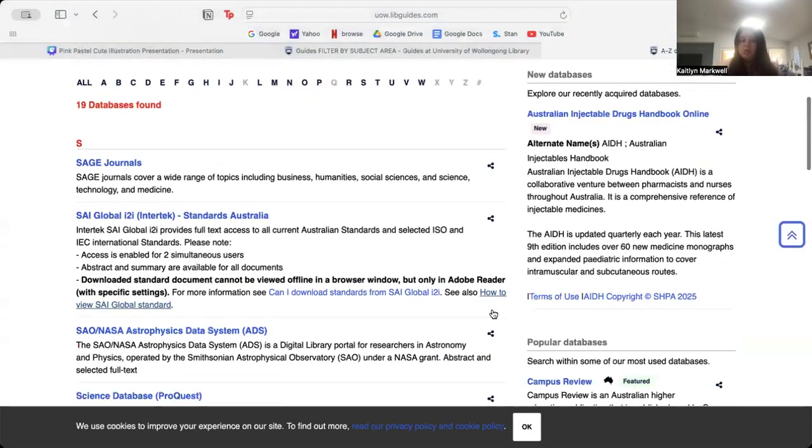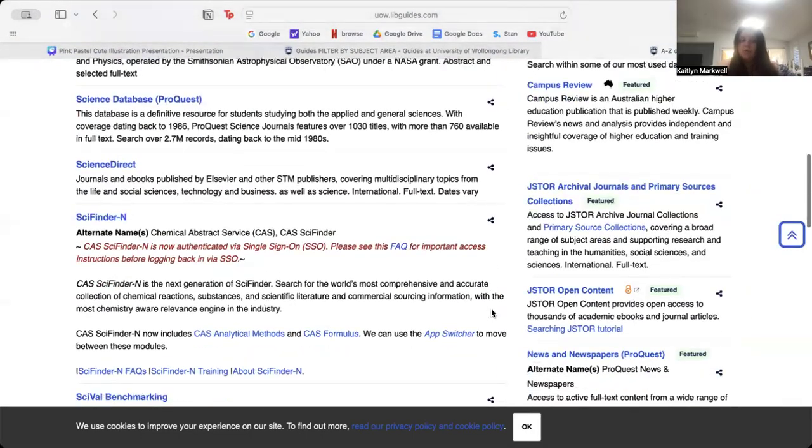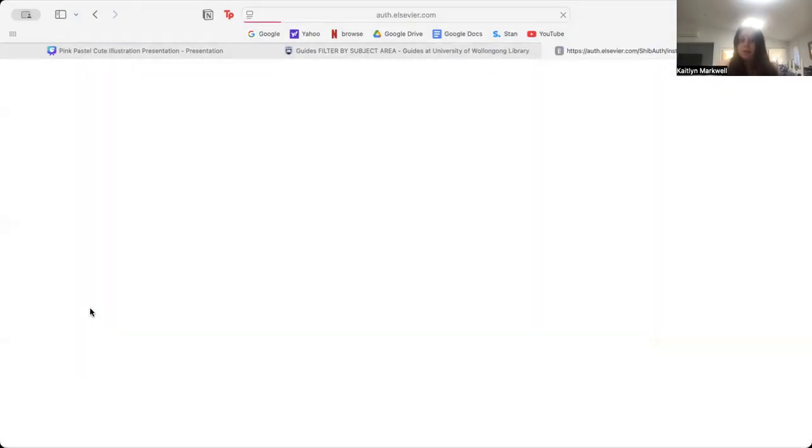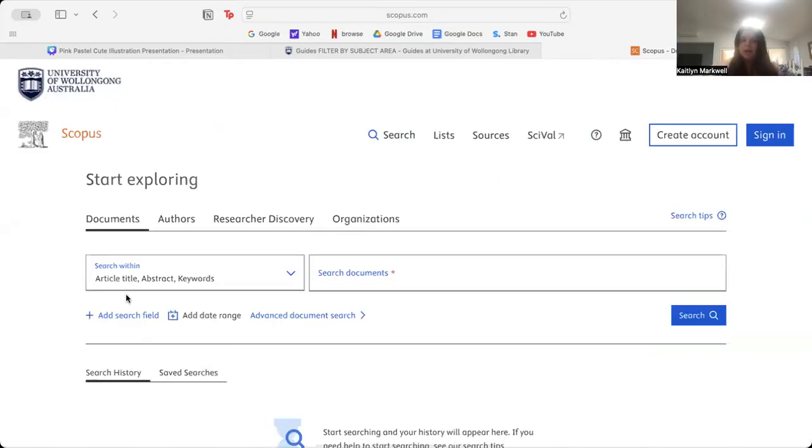What we do then is we scroll down until we find our Scopus. It will be in alphabetical order. So there is our website that we want. We'll just click on that, and that'll take us to our page. Now, perfect. So this is where we'll start.